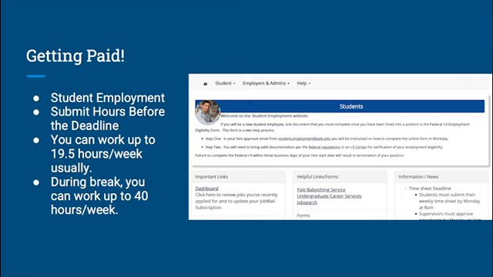And remember, you can work up to 19.5 hours per week, but during breaks you can work up to 40 hours a week. And somewhere on this student employment site, you'll see a calendar where it'll tell you when the break hours start, so that's when you can start logging those 40 hours a week. Usually these hours are in place for longer breaks that take over a week, just so you're aware.